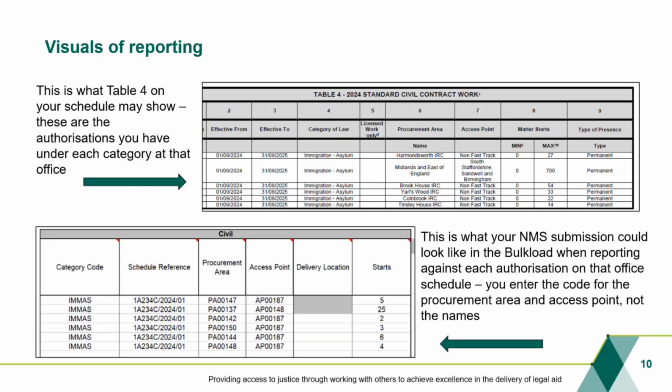To give you a bit of an example, the table at the top there is from your contract schedule, and you'll see that each line there sets out a separate contract authorization. So in this instance, the provider has authorisations for the Midlands and East of England, and it has various authorisations for the Detained Duty Advice Scheme, with each individual IRC listed there with a separate matter start authorisation against it.